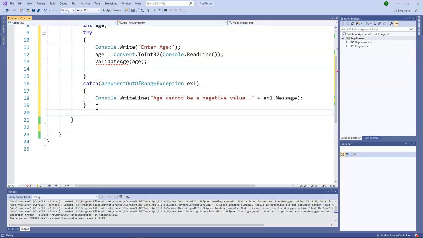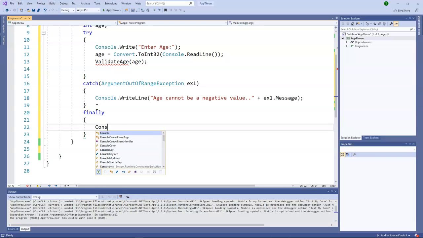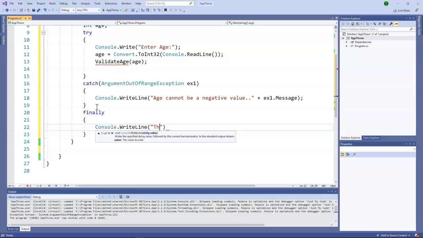Now we can conclude with the finally block. Finally, here I'm just giving a message, say Console.WriteLine of "Thanks for using this application." Sorry for the typo. Okay, here also I have a typo. Say "Thanks for using this application." Okay, the finally block is also done.